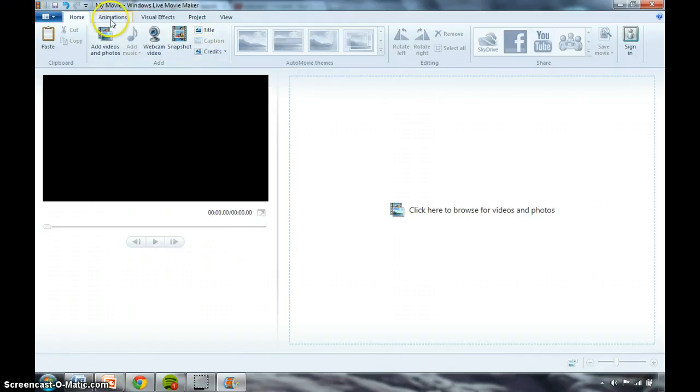Actually, before we put the title in, let's just go over the tabs really quickly. We have the Home tab where we can add any content. This is anything that's attached to the computer, any SD cards, any cable connected digital cameras that we have, any USB flash drives or CDs or anything that we can get content from. We can add videos or photographs from this point.